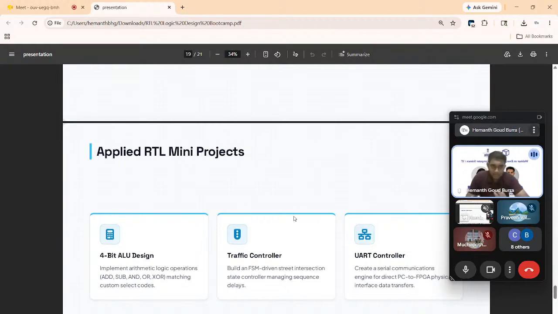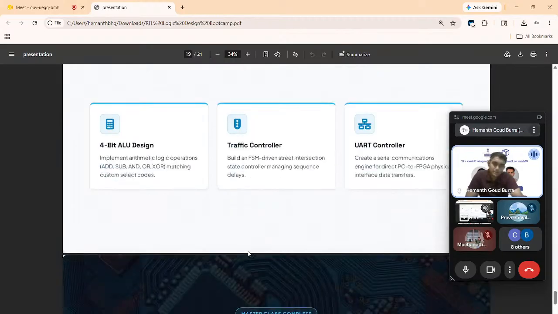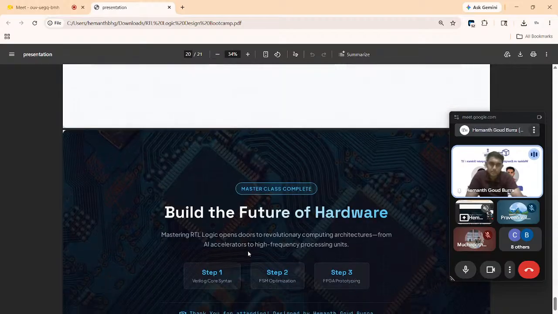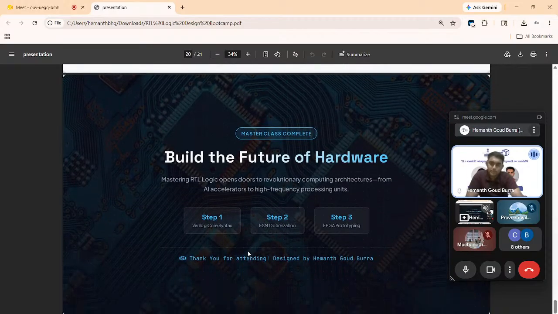Now, some of the projects which are needed in RTL mini projects are a 4-bit ALU design, a traffic controller, or a UART controller. You can perform this using DSCH or something. You can simply contact me if you want to do.